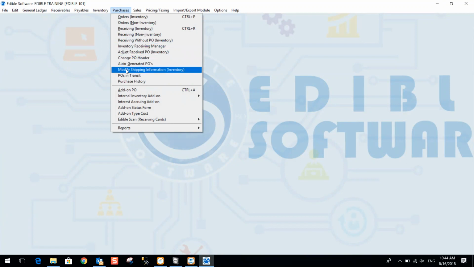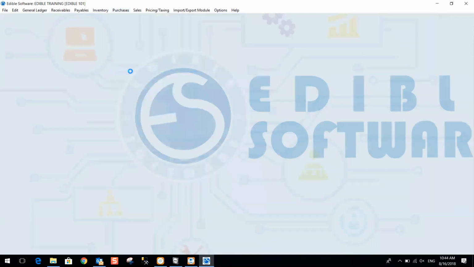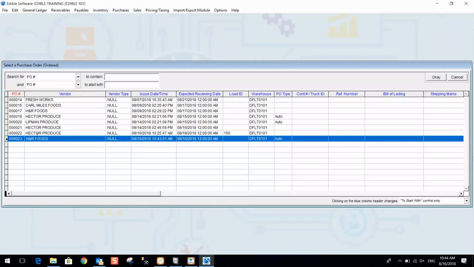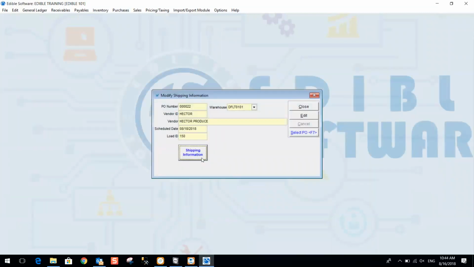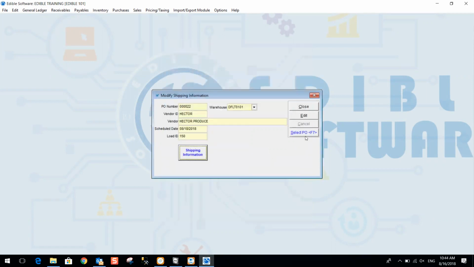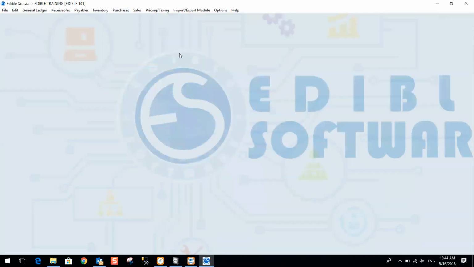Modify shipping information, very straightforward. It's just modifying shipping information for purchase orders that have already been created. You can do this on the purchase order or the receiving screen. So you could do that in there. This just allows you to do it in a different place. So I can select the purchase order that I want. I can look at my shipping information, or I can click edit and edit that shipping information. But that's basically all it is.